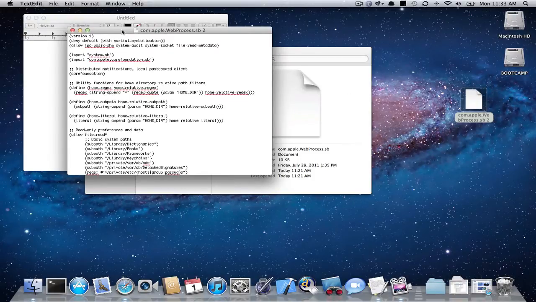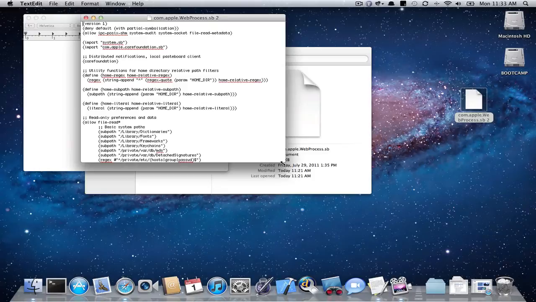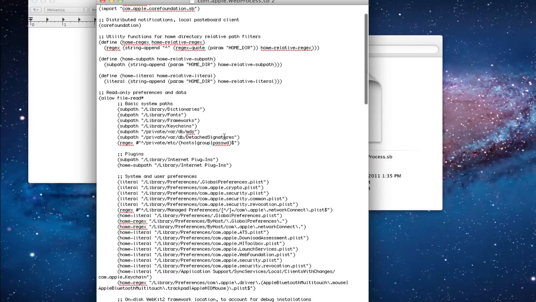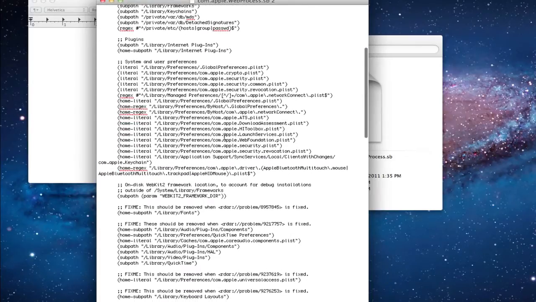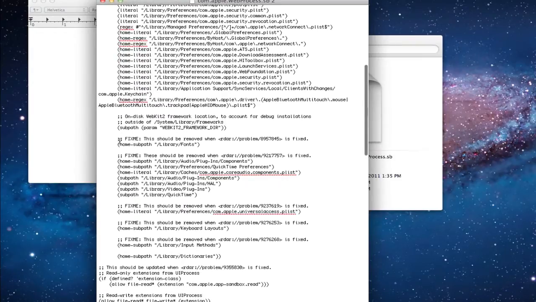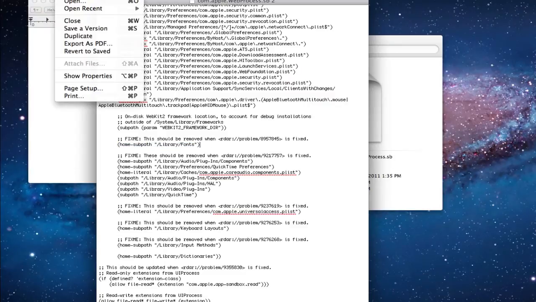And so this is the sandbox file. Let me just make it a little bigger. And we're going to be adding some lines to this file. It looks a little confusing, but if you just scroll down until you see this line right here, you can actually even do a find for this line.